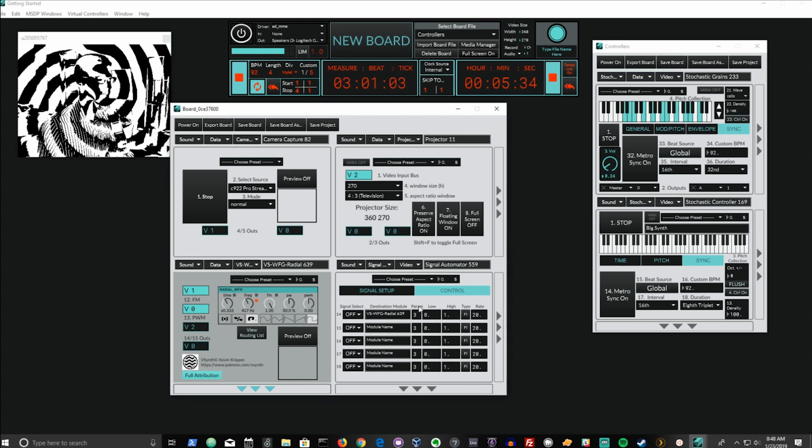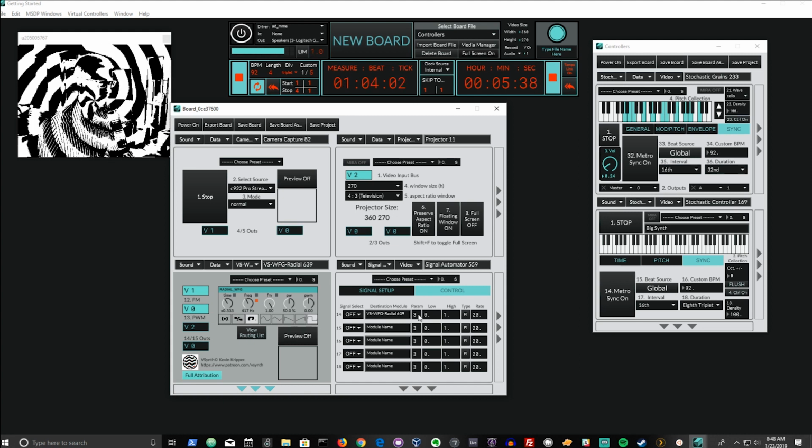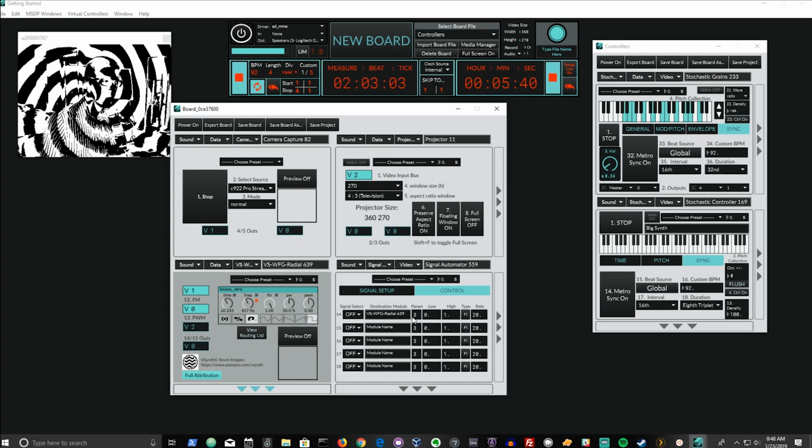So the next setting that we have in our control strip is what parameter number that we have, and that's already set to 3, so that's perfect.